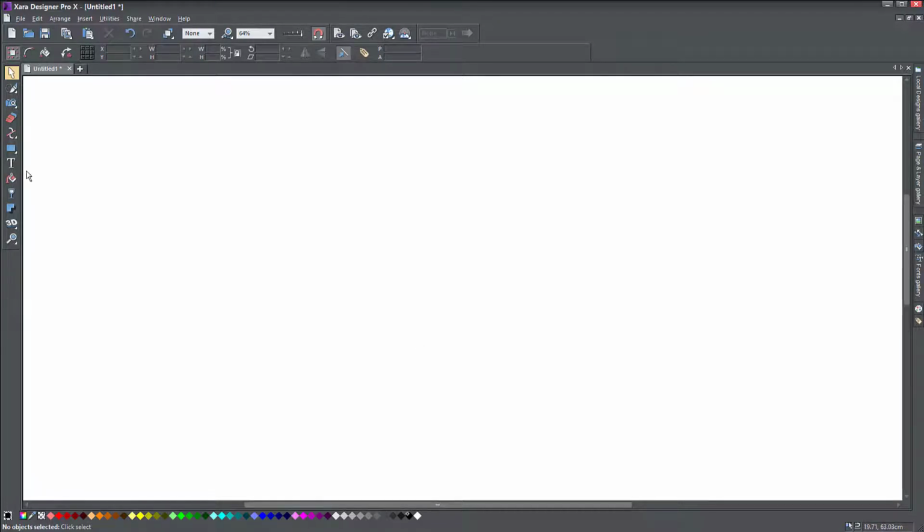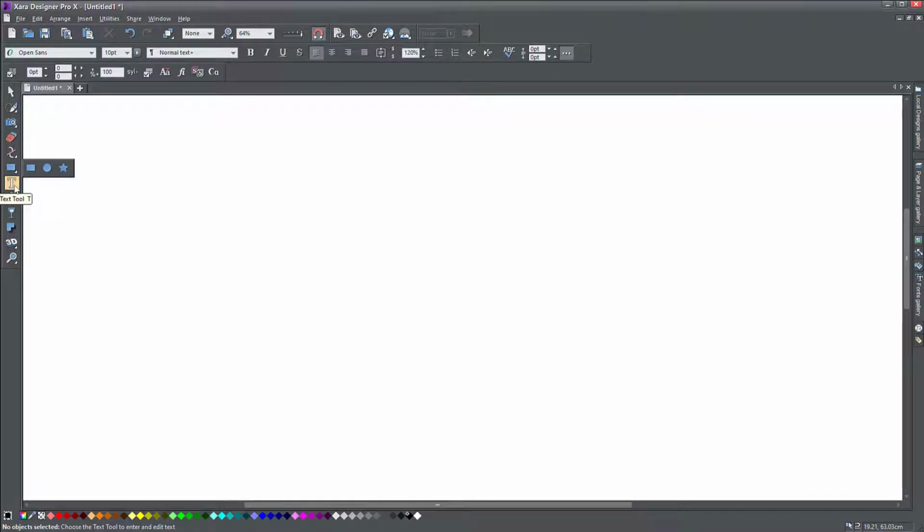So let's use the text tool from the toolbar. Press that key there, or press T, and then simply click on the page somewhere and start typing. I'm going to zoom in. So this is my text line.